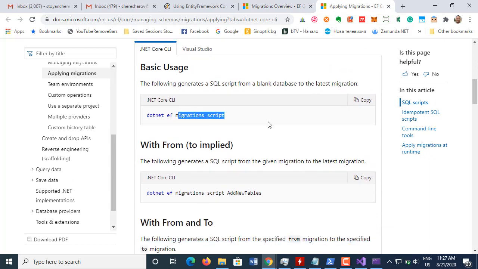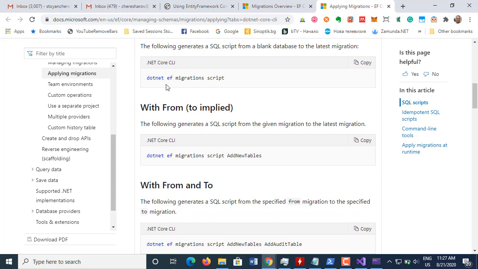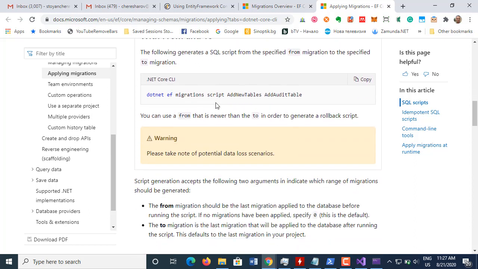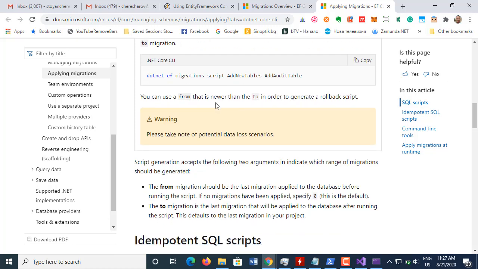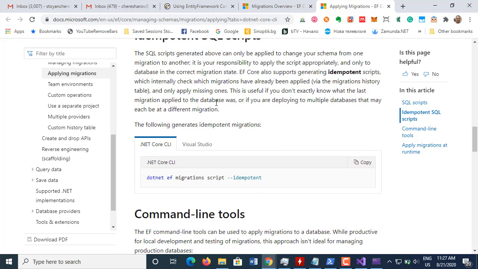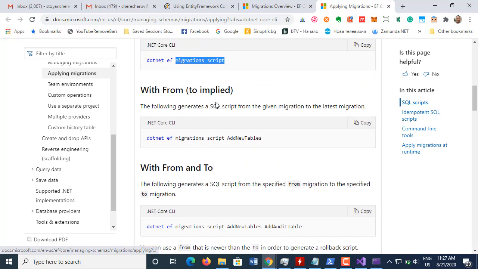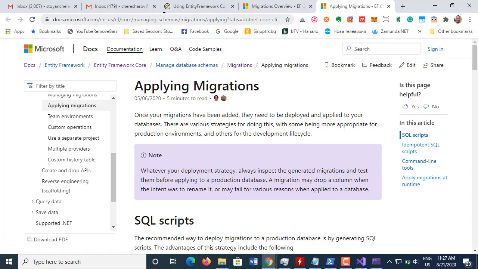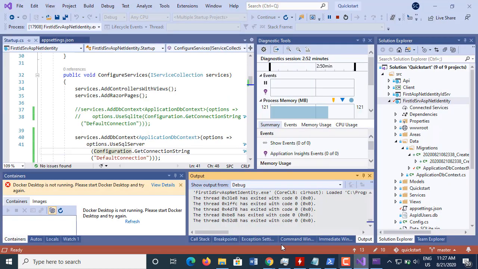dotnet ef migrations script, how to create actually the migrations. For the production database, they recommend you first create the script, so you examine the script. But for development, you don't need the script. You can trust the migration builder actually and create the database directly. So I don't care right now. I'm starting a new project, so that's why I'm gonna do it this way.